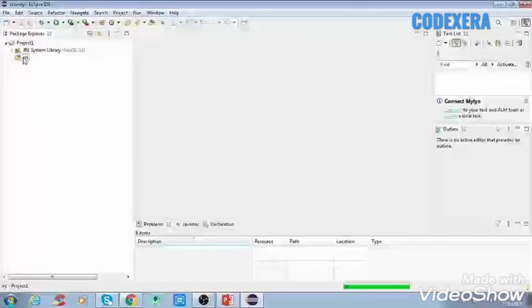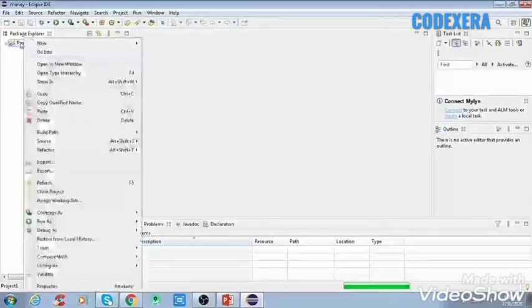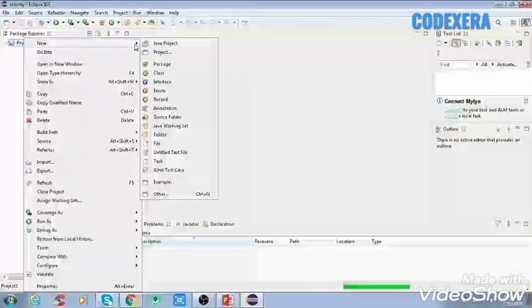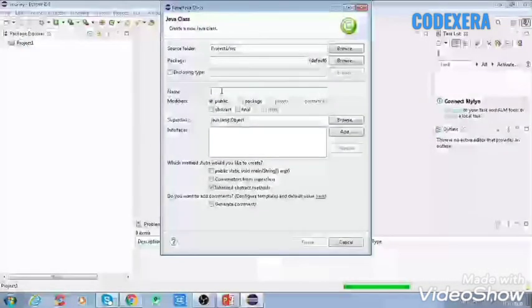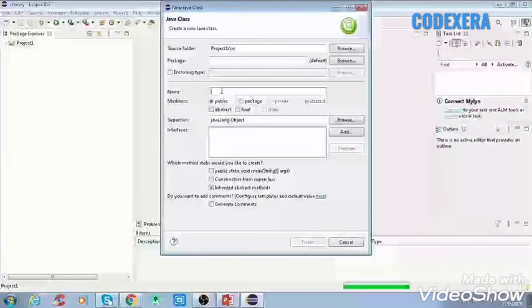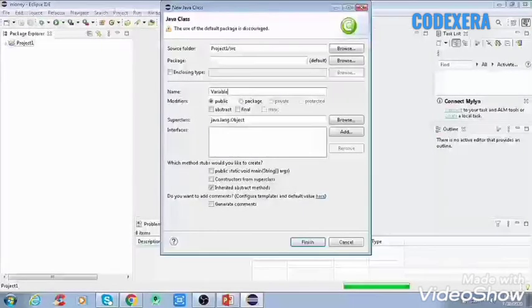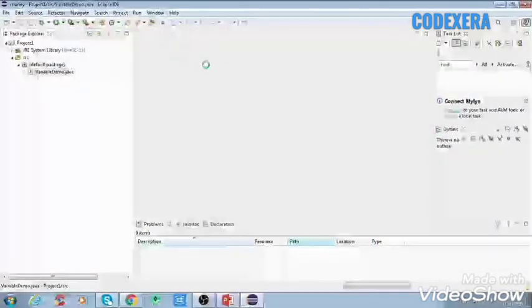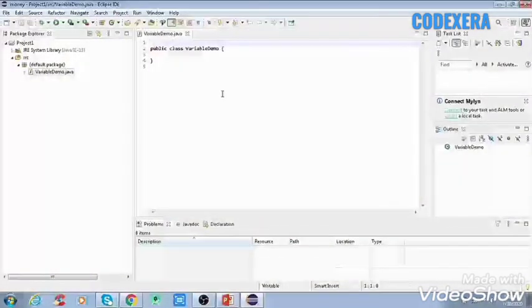So here we'll just right click on this project, go to new, and here we have to create one class. So just click on class, and here it will ask you to write the class name. So here we'll write a variable class, variable demo, and just click finish, and it will open a new file for your class.